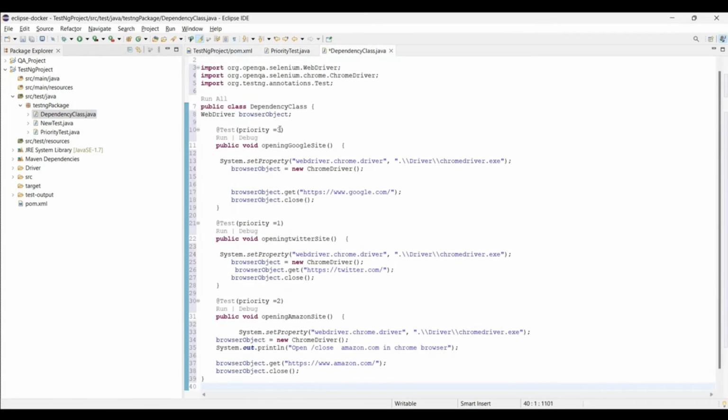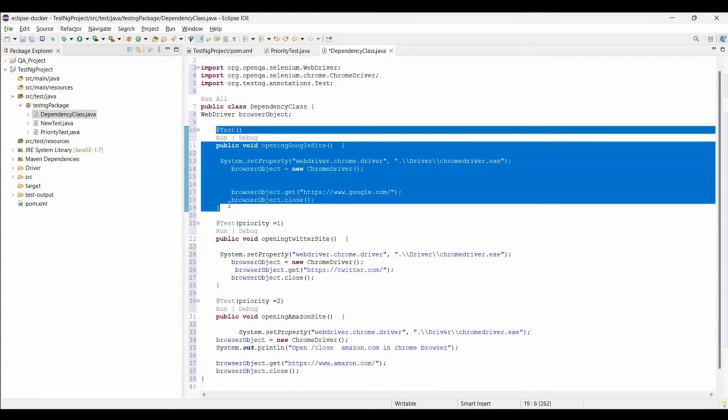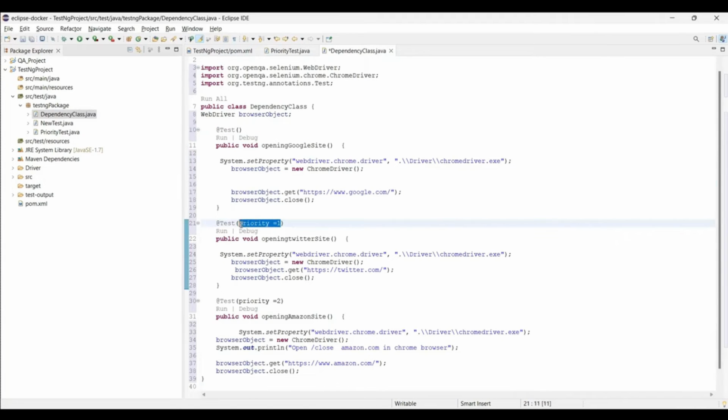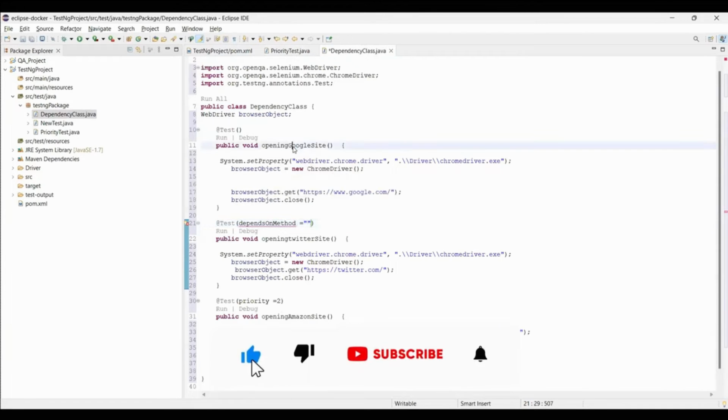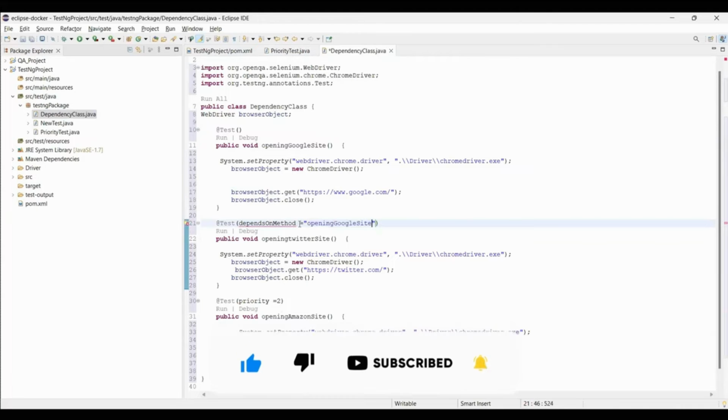Now just here, instead of adding this priorities number, what I have to do is keep one test case as the parent test case. So this one I keep as the parent test case. Now in the other one I'll write the keyword dependsOnMethods, and there I will mention on which method it is dependent. It's dependent on open Google site.